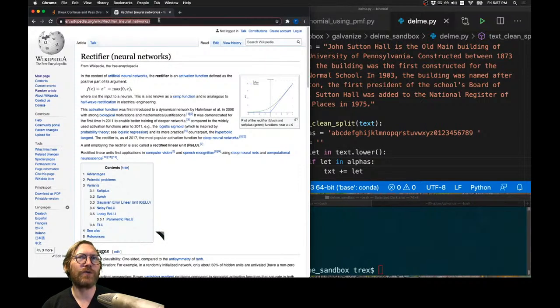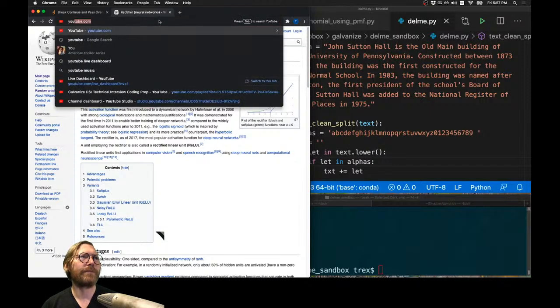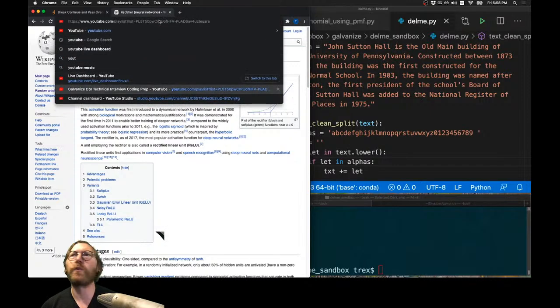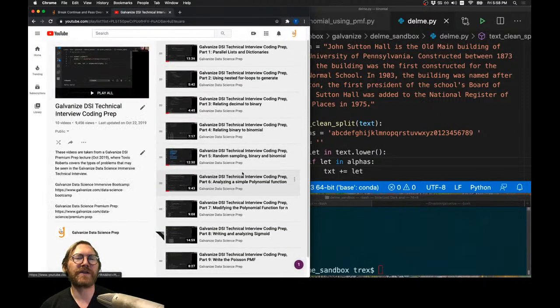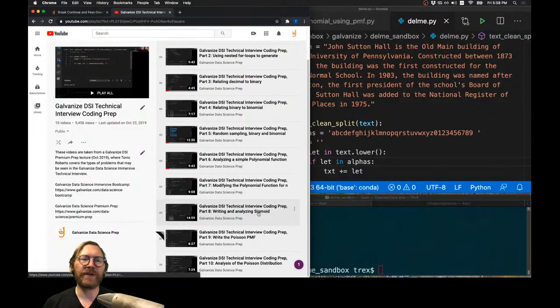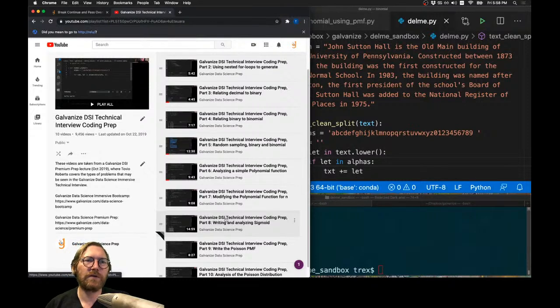Also in the interview lectures, I'll just point this out really quick. There is a simple analysis of sigmoid down here in part 8. So if you want just a little primer on sigmoid, it's covered here in a pretty elementary way. It's helpful to get a little bit of footing in it, especially using dictionaries to look at it.